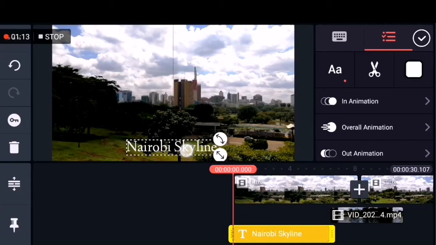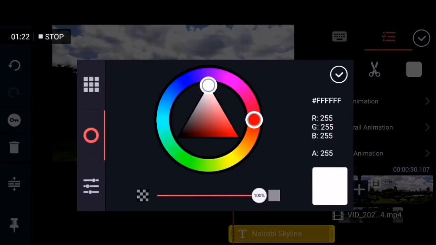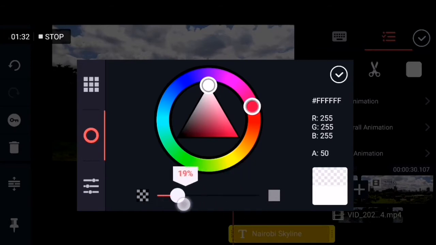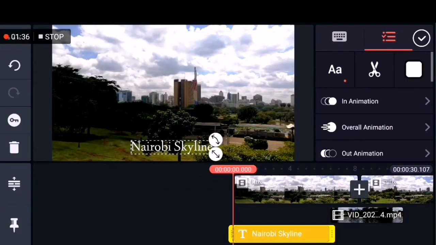So I like to put it here at the bottom. And as well, you can change the color of your text. So click on that icon and you can change that however you want. Okay, but for me, and you can change the opacity. Yeah, I'm going to use white for now.